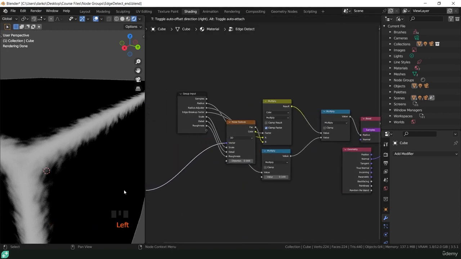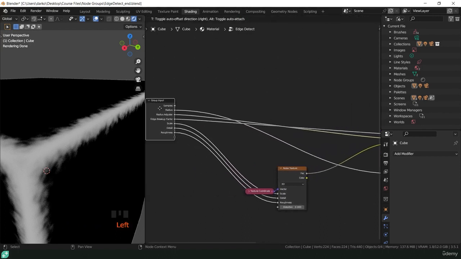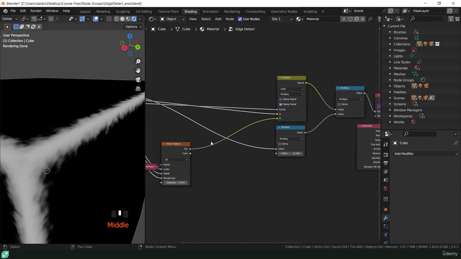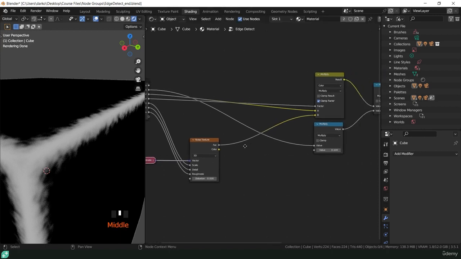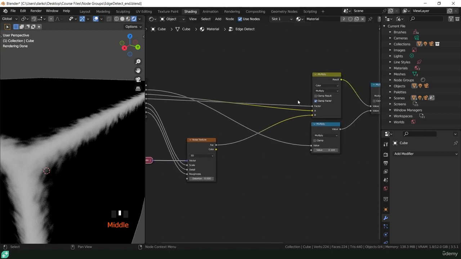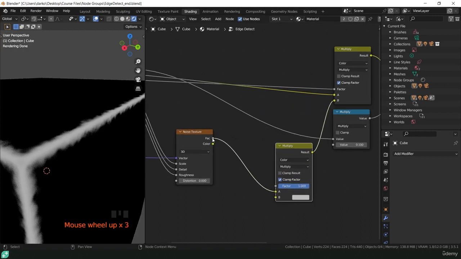So I'll go back into my edge node. I'm just going to move this noise texture out the way a little bit. We'll move our group inputs as well, so we have a little bit of space. So our noise texture is going into slot B here, and we want to add just another one of these color mix nodes in and give us a slightly different effect. So we'll duplicate this multiply node and we'll plug it in here. And we'll take this factor and we're also going to put it into slot B.